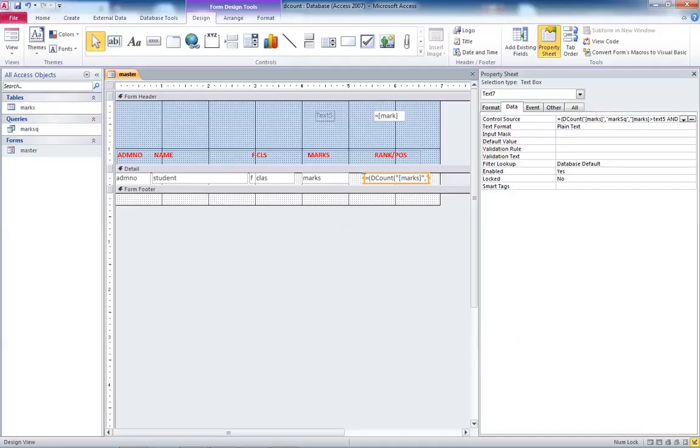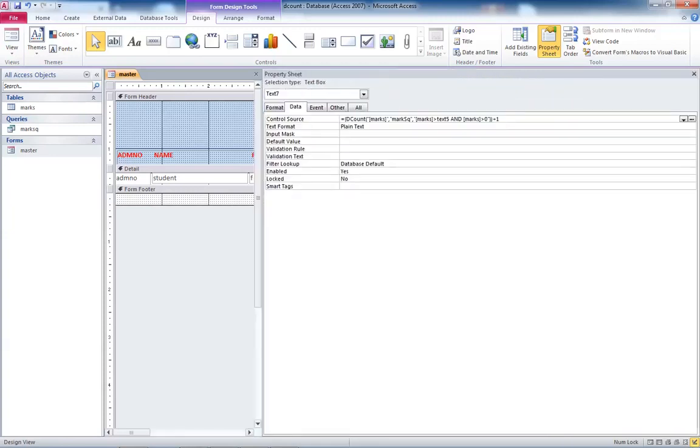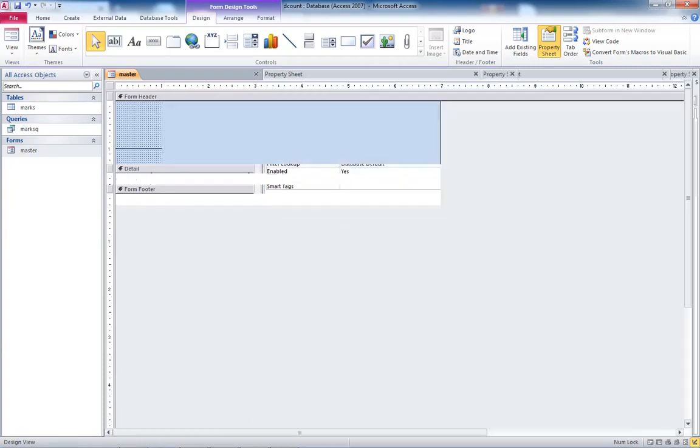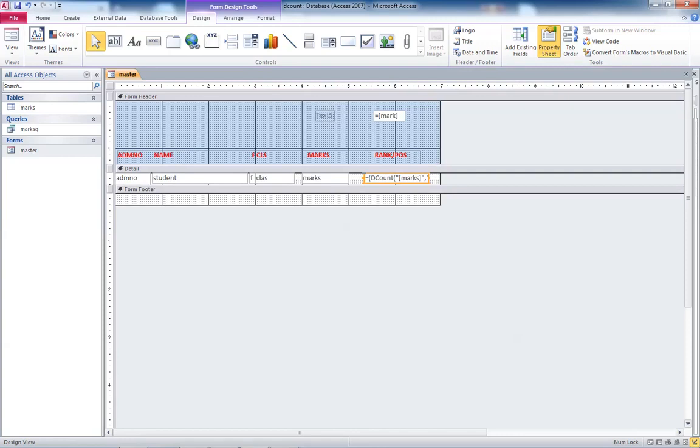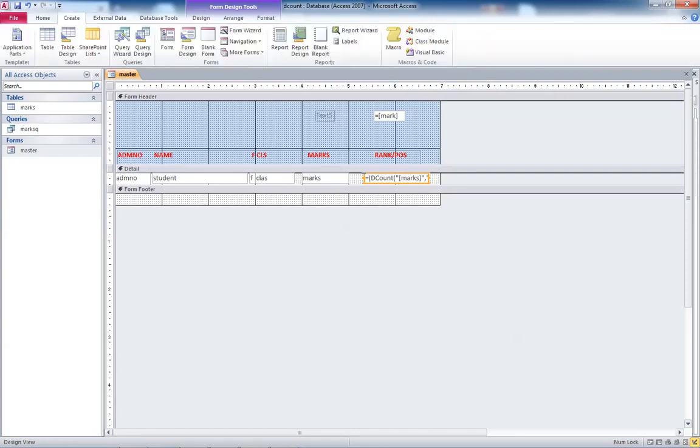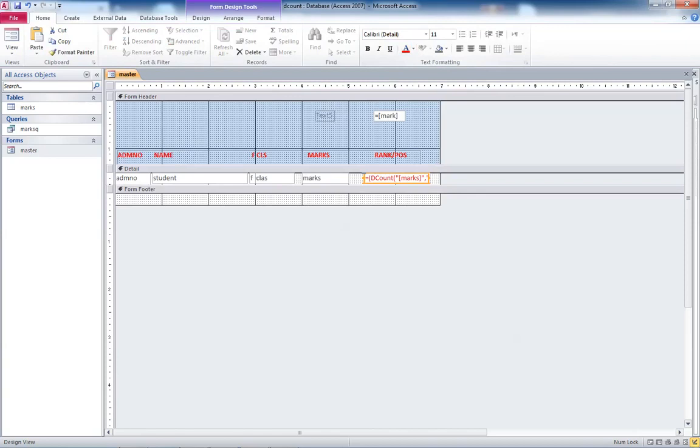Then, after looking at the Dcount function here, we are counting marks from this query marksQ, a field called marks, which is equated to mark, as I described earlier. And this mark should be greater than 0 plus 1. That is an increment.